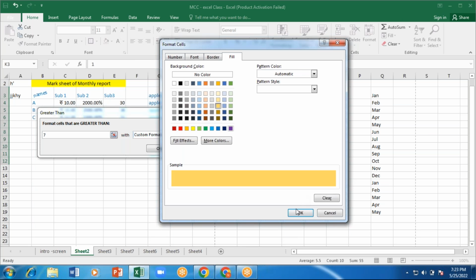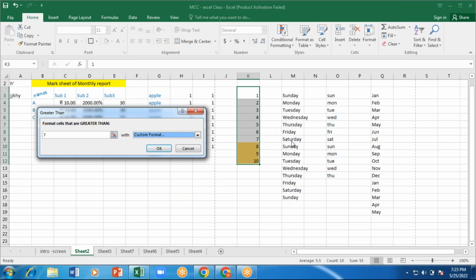I'll choose a light yellow. I'll click on this. Now see, it is showing me. Now I'll click on OK.